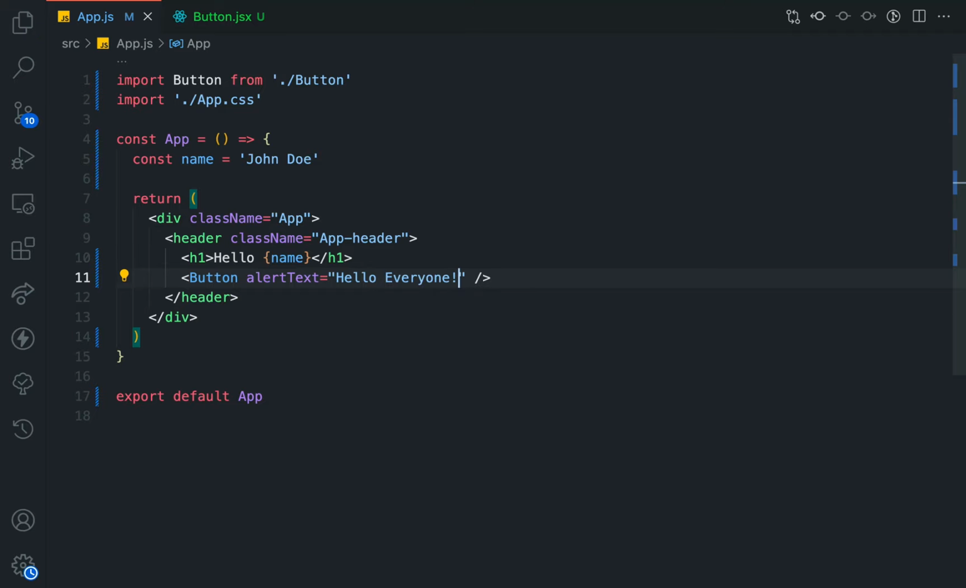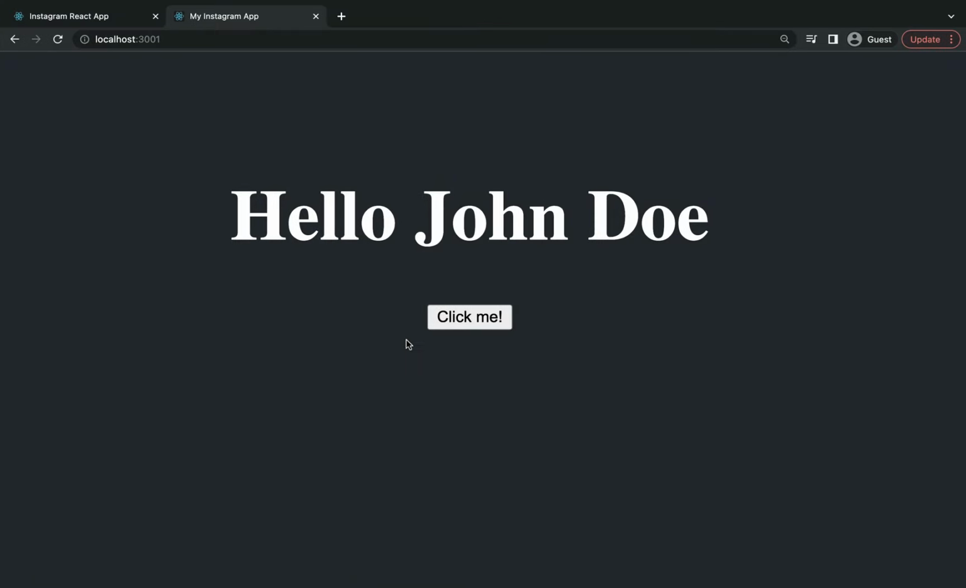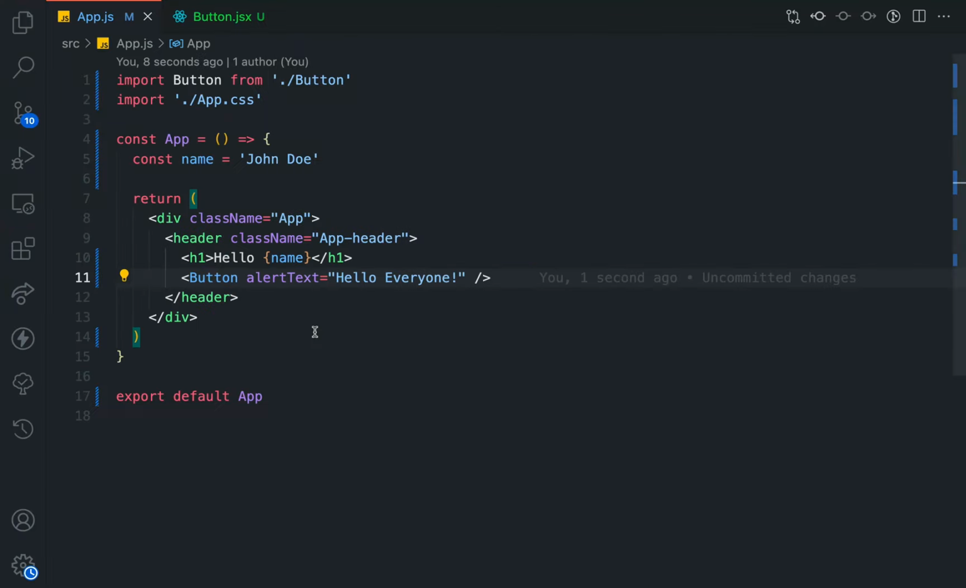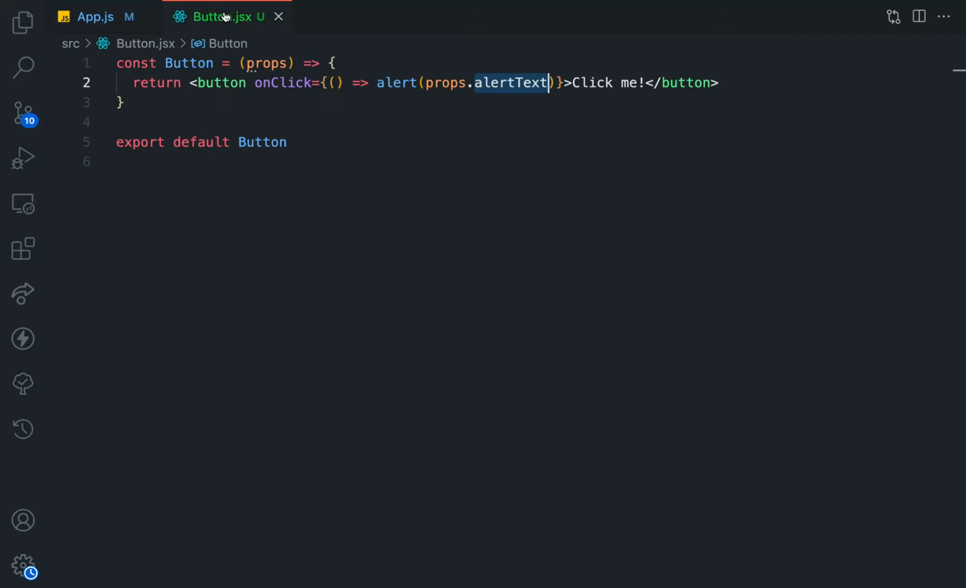And let's save that, and back to a browser, let's click on this button. And look at that, hello everyone. So React components can be customized. We can take this button component and use it wherever we want to use it. And we can pass in any alert text we want. Instead of hello everyone, hello somebody, hello John, hello Jane, hello Doe, how are you everyone. And our button component is going to use whatever prop we pass to it.